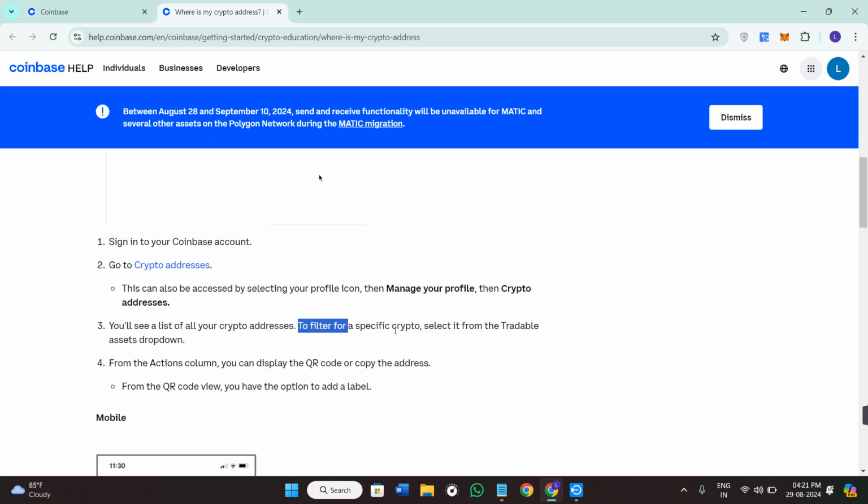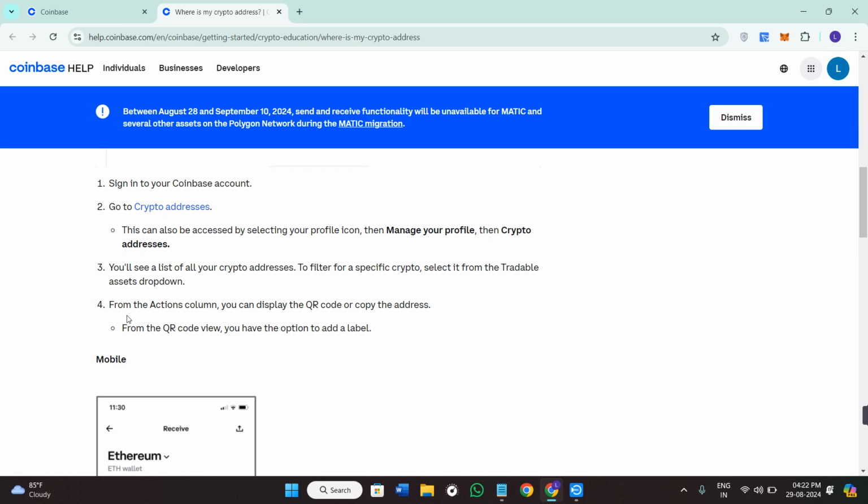To filter for a specific crypto, you need to select it from the tradable assets drop down. Now from the actions column, you can display the QR code or copy the address. From the QR code view, you have the option to add the label.